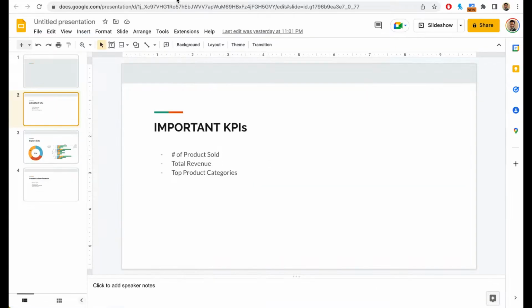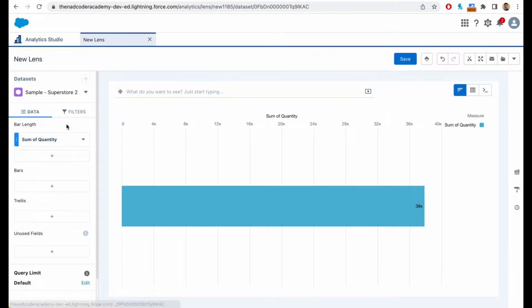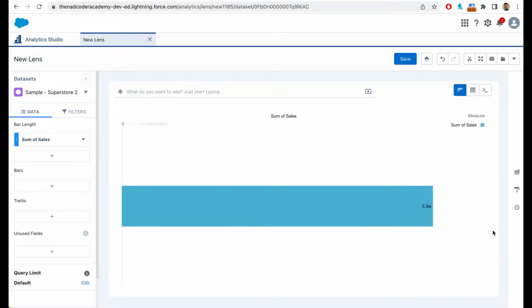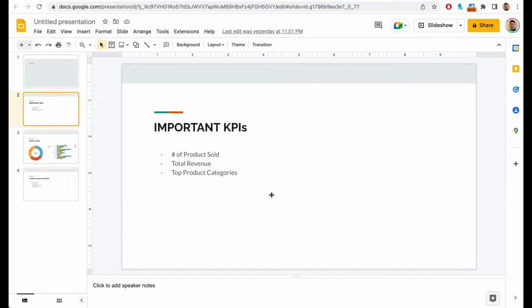The next thing that we want to do is look at total revenue. It is very similar. Now, instead of sum of quantity, we are going to look at sum of sales. So when I click on sum of sales, I can see that $2.3 million worth of products were sold by this particular company. Okay, and finally, I want to see the top product categories.